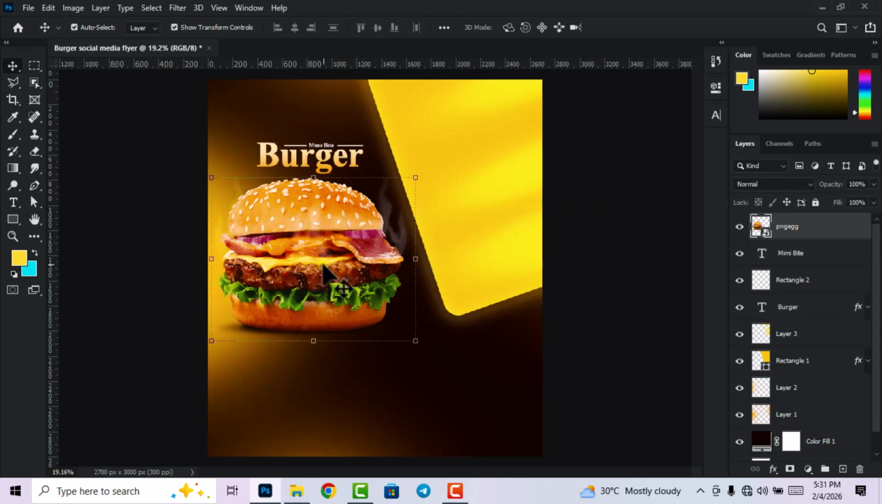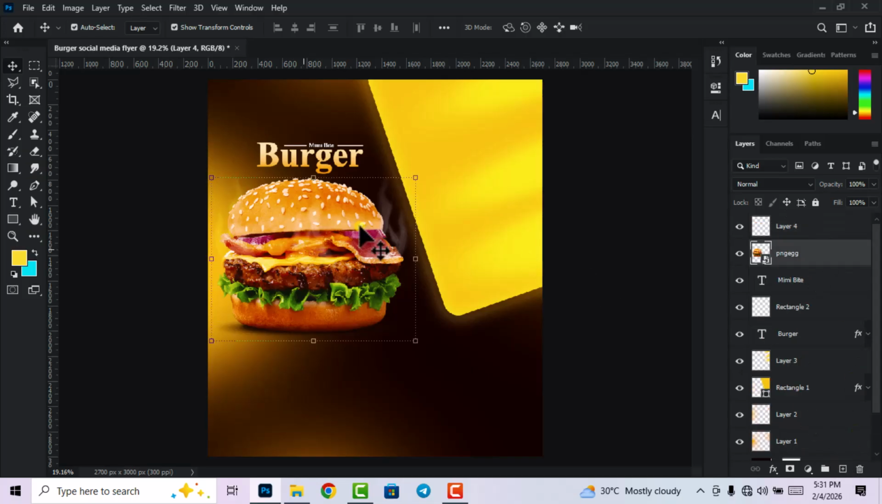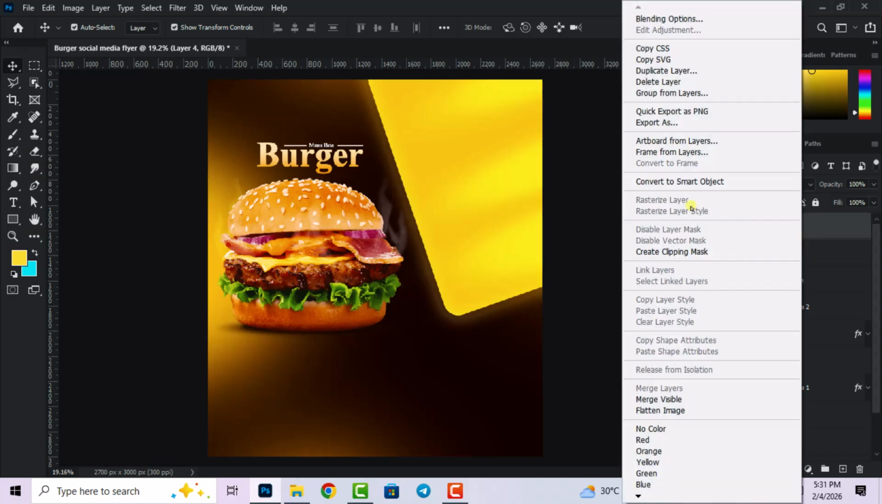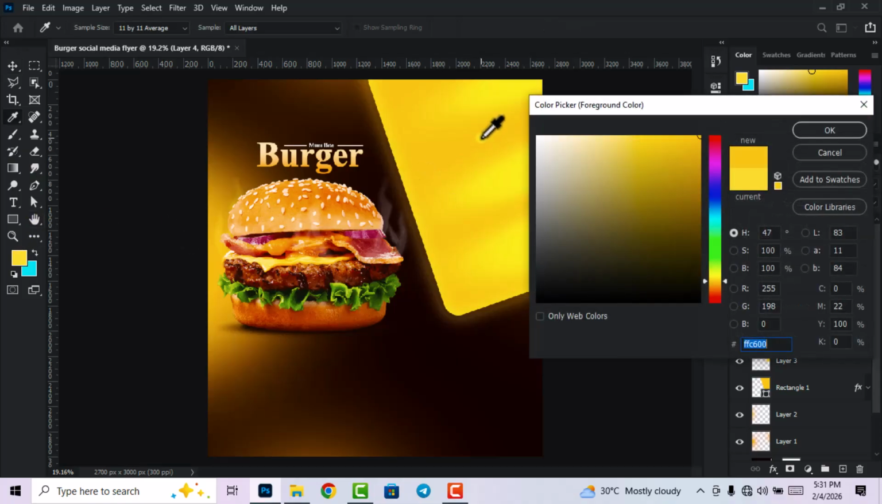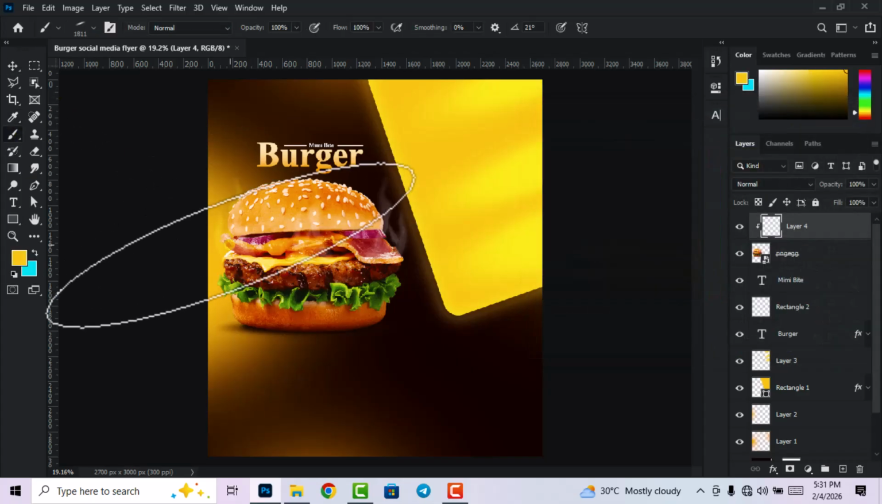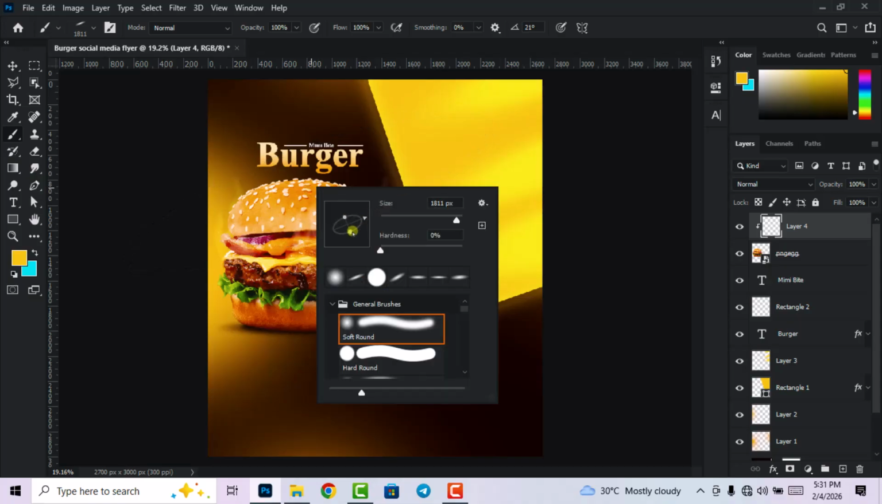Okay. All right. Now create a new layer on top of the burger image, right? Right click on it and then click on create clipping mask. All right. Now change your foreground color to yellow. So let's sample this color here, and this is the color code FFC600. Click on OK. Grab your brush tool. Let's adjust it. Good.